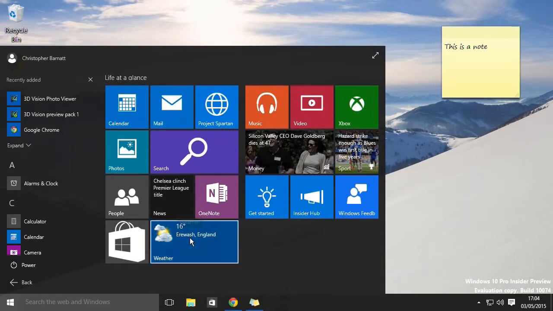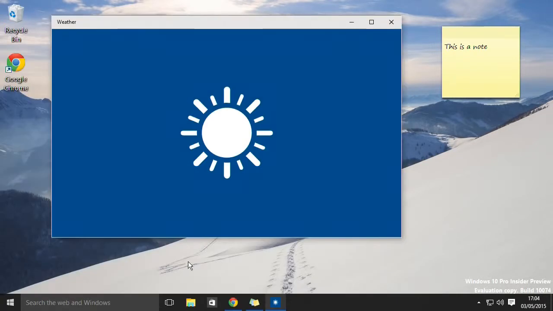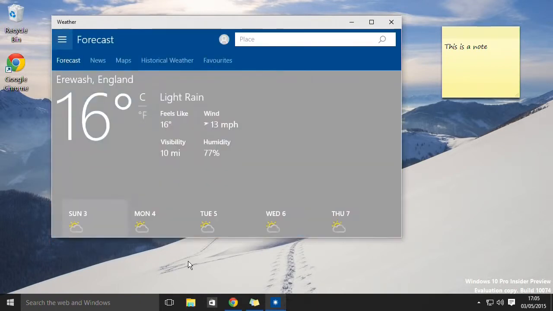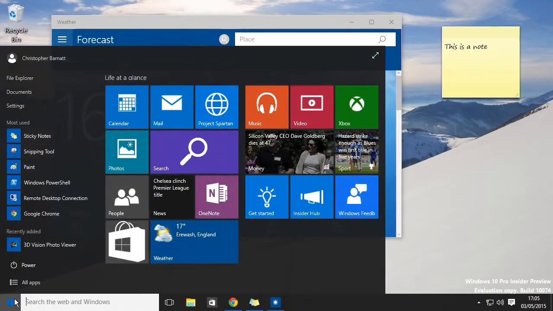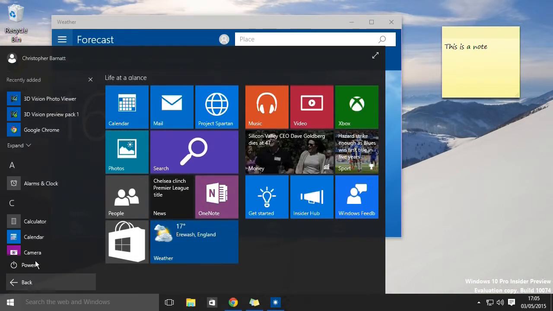We could say run up the weather. There's the weather, look. What's the weather going to be? What is the weather now? Oh, it looks like we're going to get some light rain. Anyway, we've run up that application, but we could also run things from, as I said, the actual start menu.